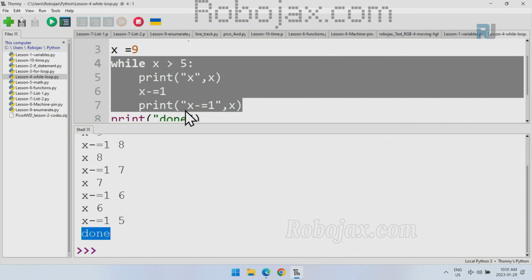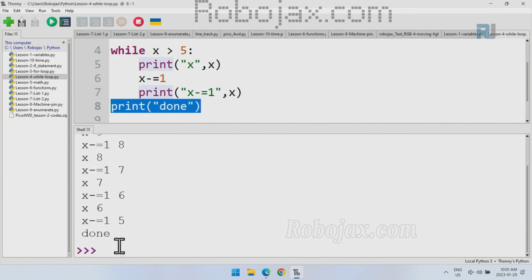And then we print this done, so we know that the while loop is finished. So you understood now that the while loop will run as long as the condition is true. And don't forget this colon.